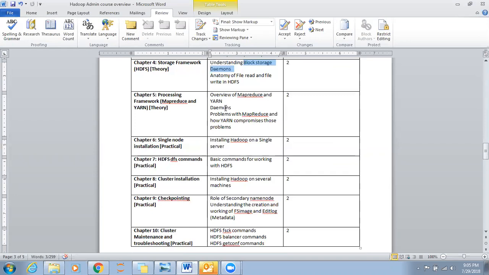So how HDFS works from the file system level, and then how processing happens on the network. By the end of chapter 5, we'll be crystal clear with all the topics. We won't be getting into practical, but you would have a clear idea about how things work. Why Hadoop came into the picture, and why the traditional database is not able to cope, all those questions would be cleared by the end of chapter 5.